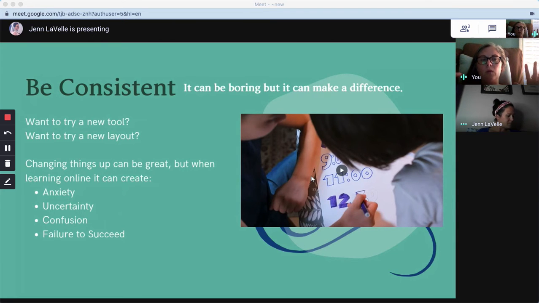Let's let remote learning be the new big different thing. You know, if something's not working for you in your workflow and you want to change up your layout, make sure that you communicate that to your students well in advance of the change. That way, when things change, they don't freak out and say, oh my gosh, this is so much different and I don't know what to do with this.